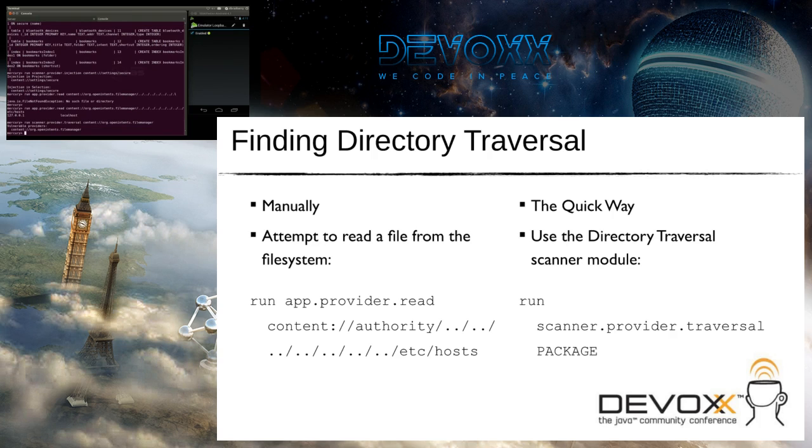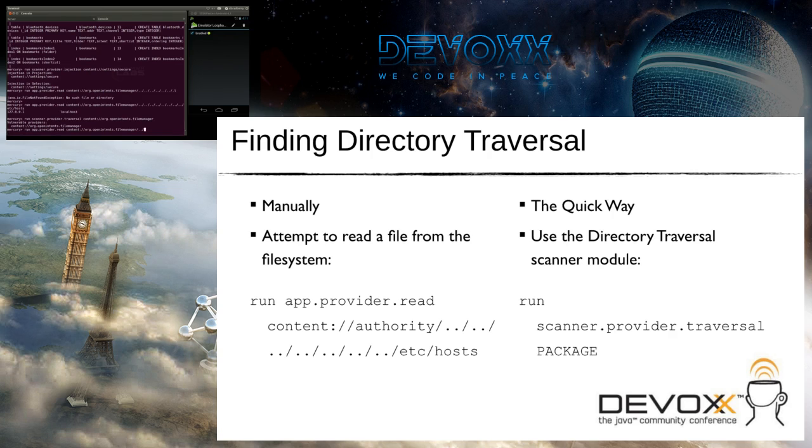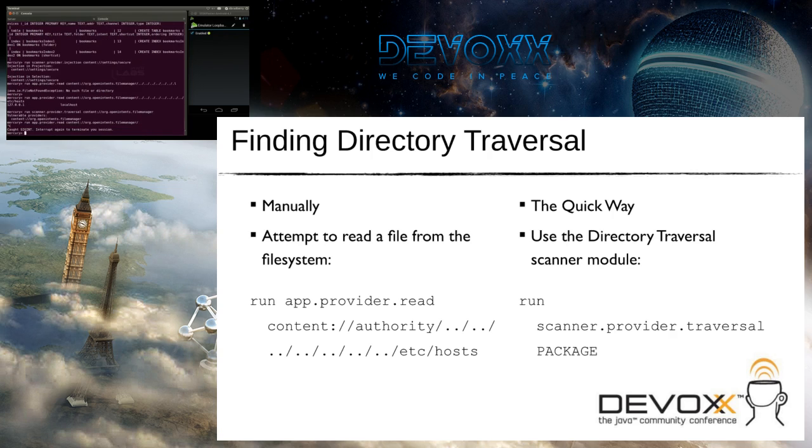Vulnerable providers. This is innocuous. I mean, it can read the etc/hosts file. Probably anyone can read the etc/hosts file. It's not terribly interesting. It says 127.0.0.1 is localhost. But this also allows me to read any file that this application can read that also exists within the sandbox. So I happen to know that this file manager has a database file that I shouldn't be able to read.